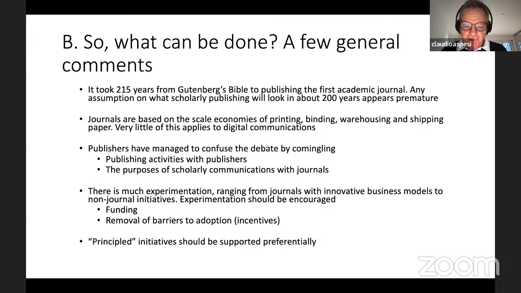Ludo also showed there is much experimentation, ranging from journals with innovative business models to non-journal initiatives. Experimentation should be encouraged, and that means both providing adequate funding and removing barriers to adoption, and changing the incentive system in order to create a level playing field between the legacy assets of journals and the adoption of future initiatives. And finally, there should be some set of principles to provide guidance to the academic community as all these initiatives come up, in order to choose which ones are most important to support.